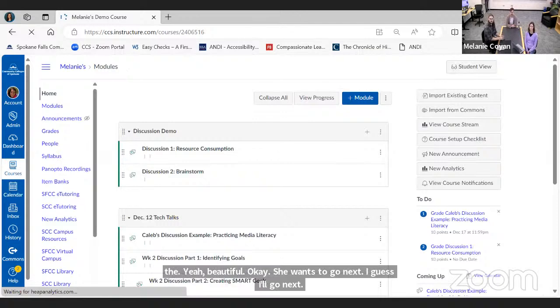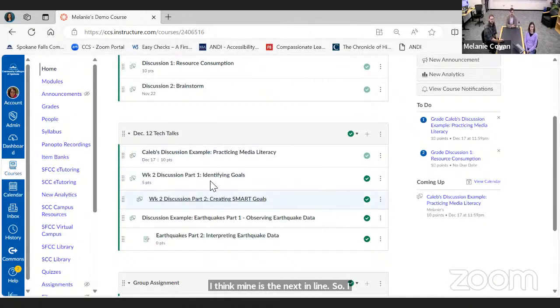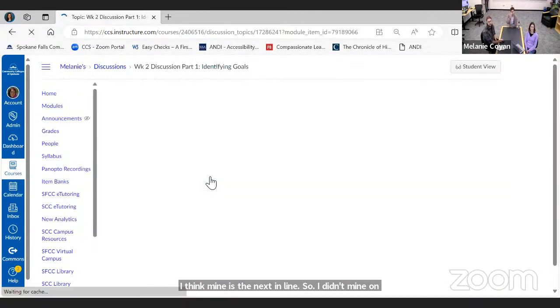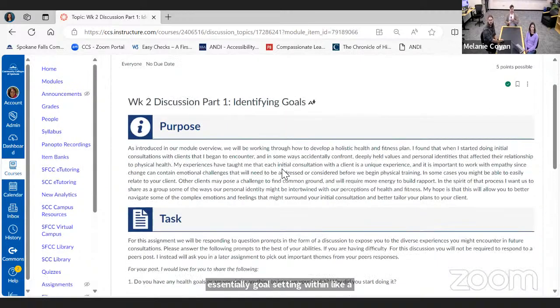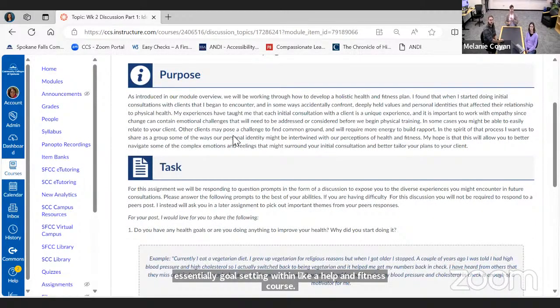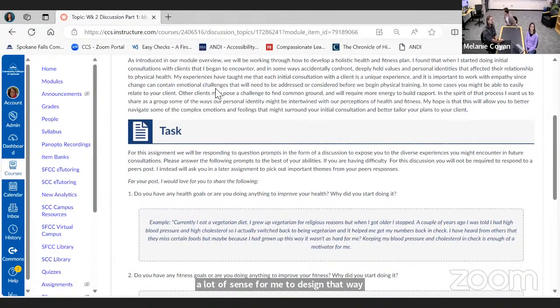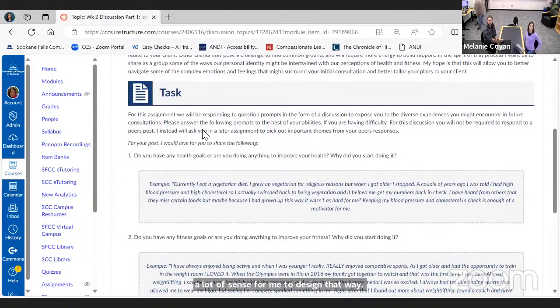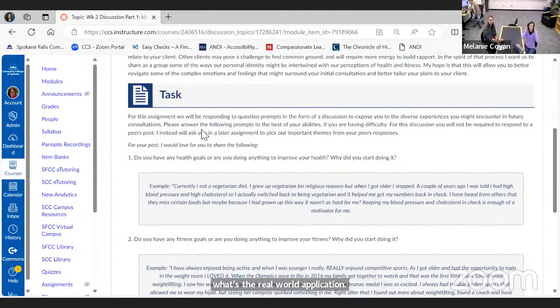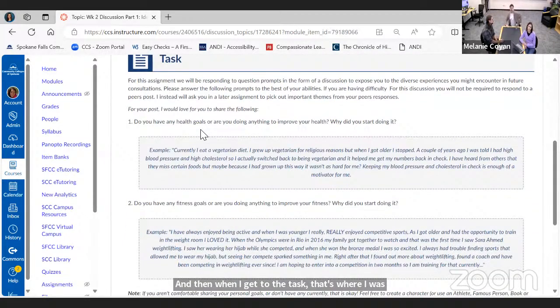So I did mine on essentially goal setting within a health and fitness course. It's kind of my little area. My big thing was that I really like authenticity, and it makes a lot of sense for me to design that way. So I'm giving them a strong purpose: why we're doing this, what's the real world application. And then when I get to the task, that's where I was trying to limit that convergency piece again from the get-go. So this is kind of a 2-part discussion.